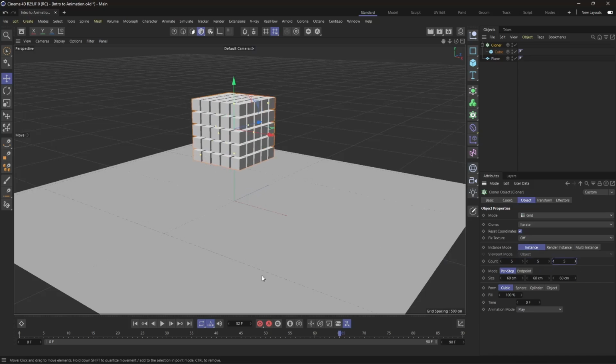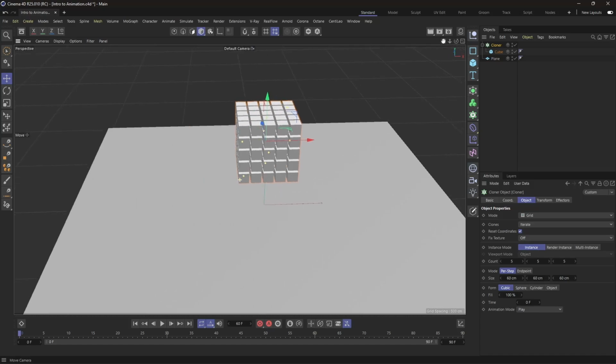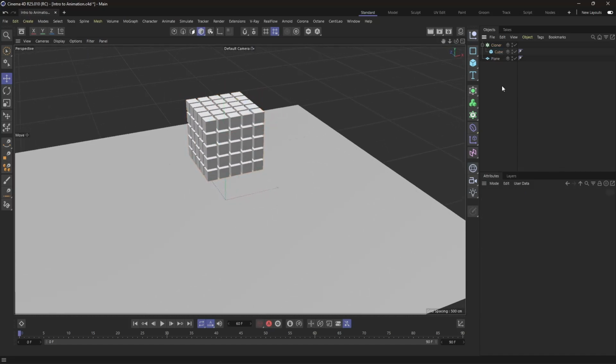Okay, so right now when you play through your timeline, nothing is happening because we don't have any dynamics going on in our scene. So let's add some dynamics. In order to add dynamics to an object, you assign it a tag, and the tag system simply tells Cinema 4D what that object is doing, how Cinema 4D should treat that object. So that is how the tag system works.